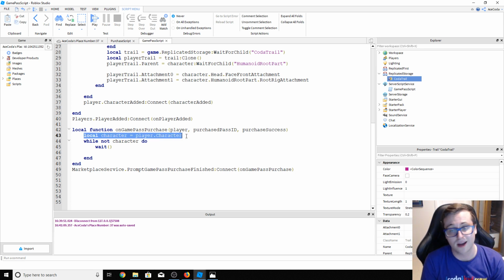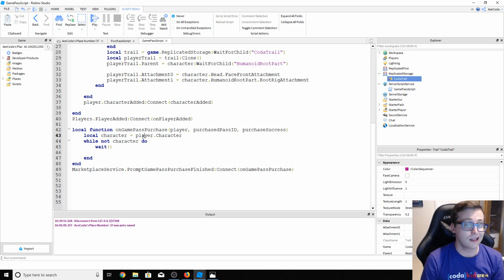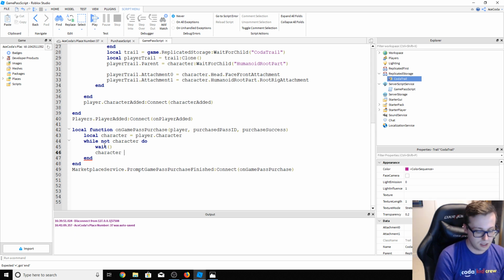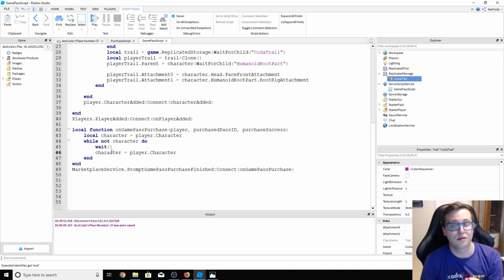So we do this initial check. If this character variable here exists, meaning that the player currently has a character loaded in the game, this while loop is not going to be running anymore. It's going to go below it. So that's what this while loop is going to do. While this condition here is true, we're going to keep running the code inside of it again and again and again. So the code inside of here is just going to wait until we can actually set this character variable. So we're going to type in character is equal to player.character. We're just going to reset that variable.